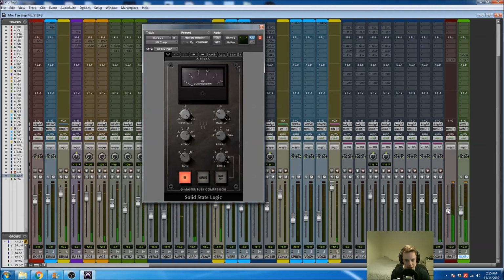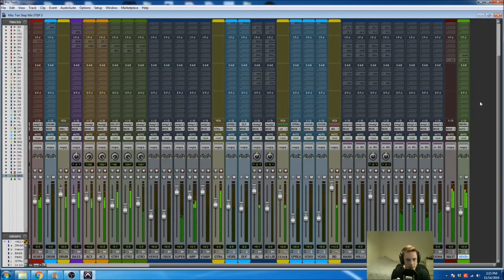So I'm going to bring that back. I had it at 9 before. I think I'm just going to bring it up to 8. So I'm holding control so I can make a fine fader movement here. You can see we're getting a little bit of a warning light here. Not too bad though. So we'll leave it at 8 for now. And that's what our compressor's doing.